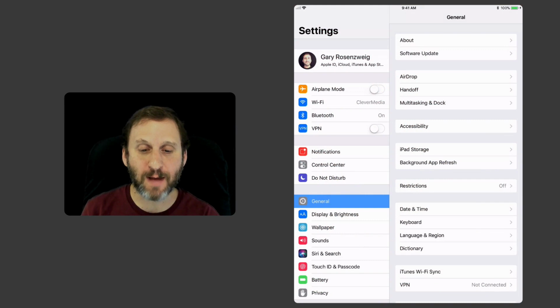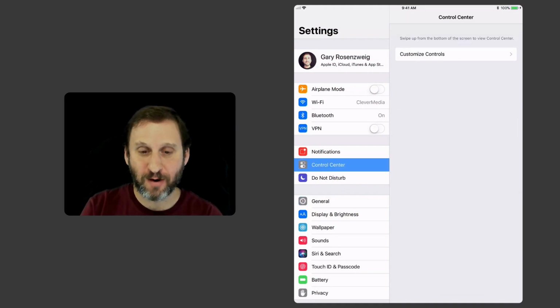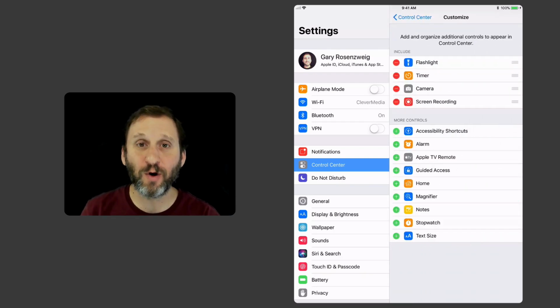So let's go into the Settings app. And in the Settings app, we'll go to Control Center. Now here on the iPad the only option I've got is Customize Controls. On the iPhone you find a little more. And one of the controls I need to have there is Screen Recording. So you can see there I already have it added.